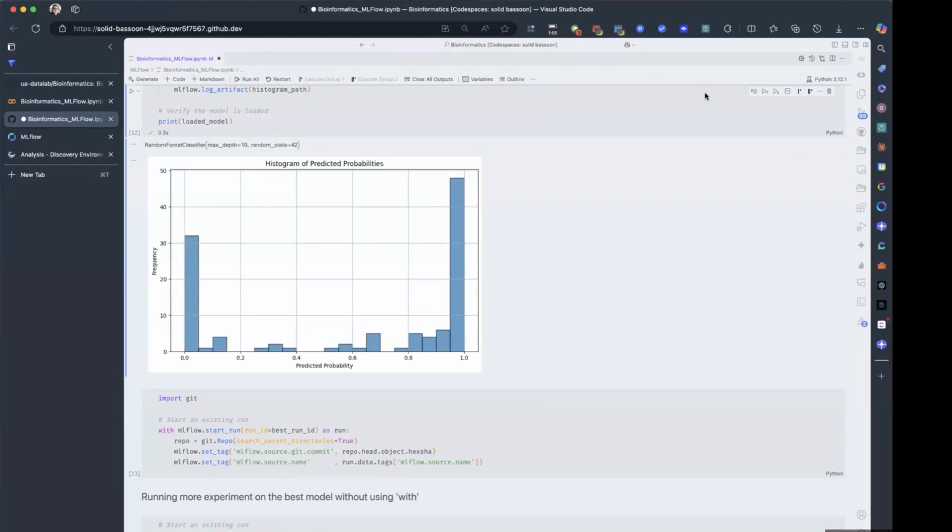My question is, okay, so you are in Codespaces, right? Is that what you're showing right here? This is Codespaces. Yes. Okay. The tab says MLflow. Where did that come from?